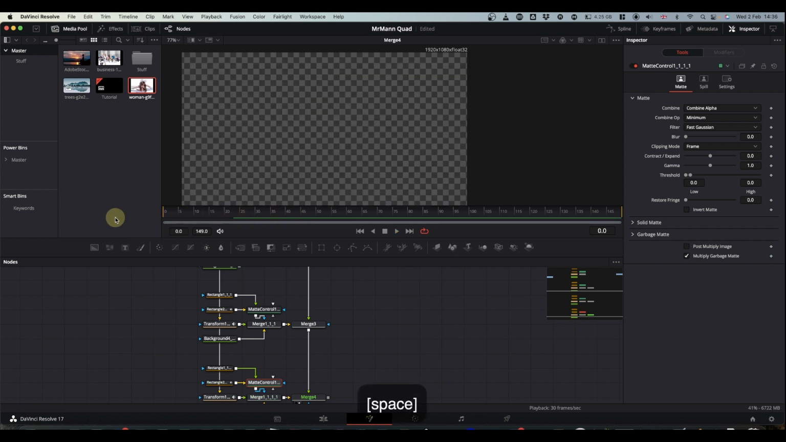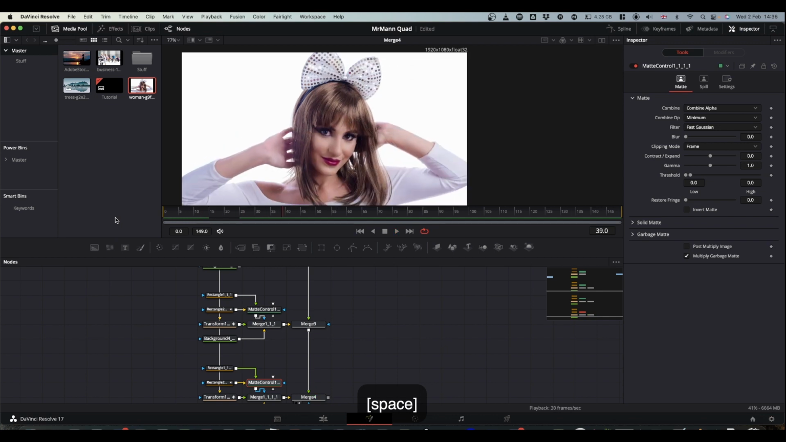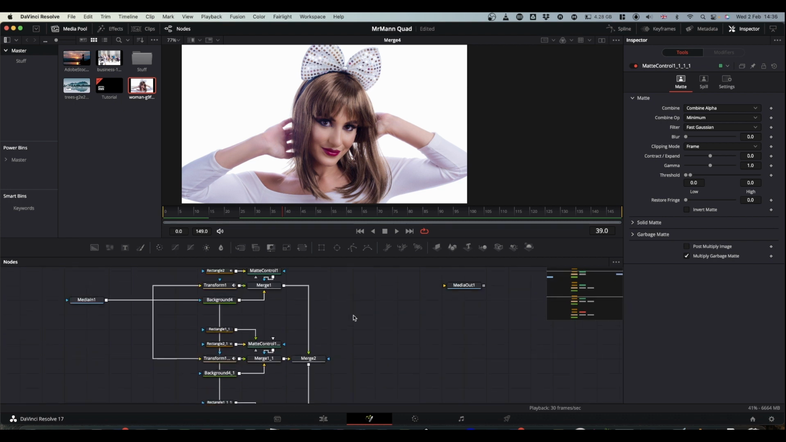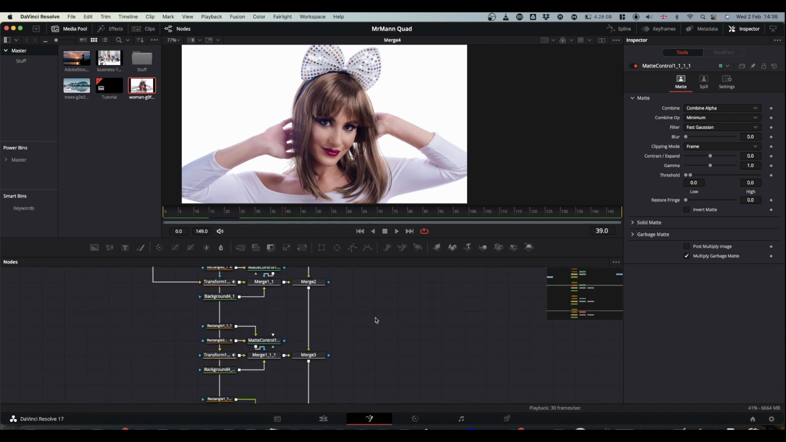A nice smooth sort of reveal. Now what I did was I actually made this into a macro so that I could use it again, and to do that we want it as an effect.